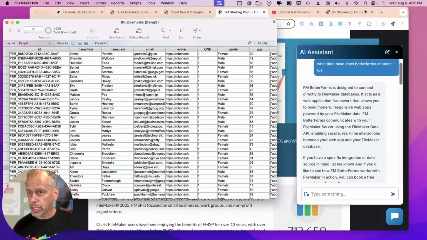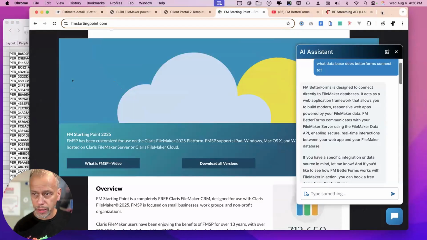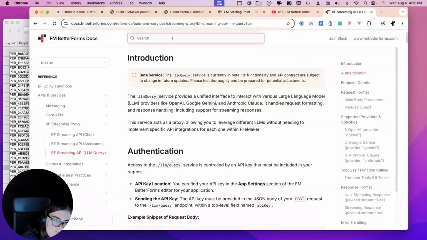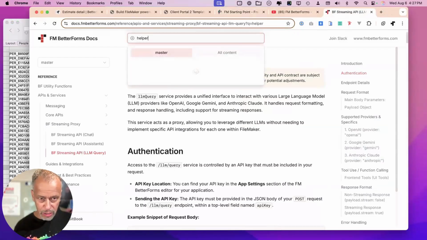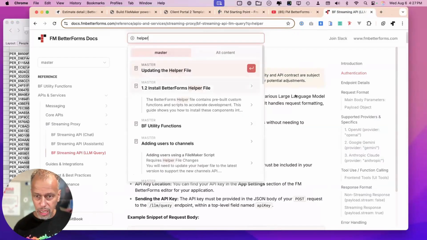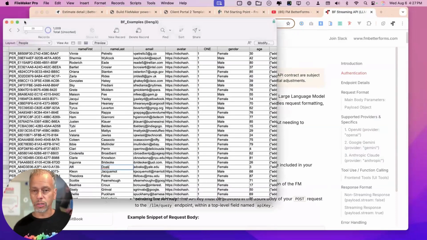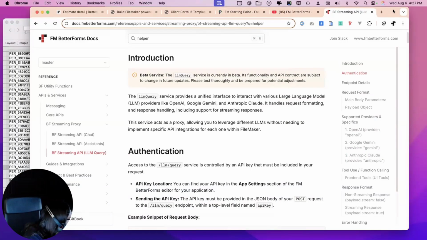And I did do a search today on our docs. My AI told me that there was a link in our docs to that helper file. So if you search helper somewhere in here, there is a link to the helper. In that same folder is this example file, and you can download that for free.